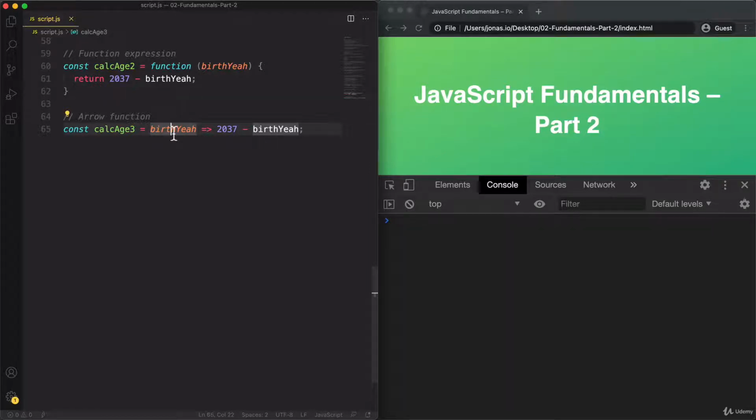The first reason for that is that we don't need the curly braces, like we have here, to define a code block. And second is that the return actually happens implicitly. So this value here will automatically be returned without us having to explicitly write the return keyword. Okay? So this is excellent for simple one-liner functions. And you will see throughout the course that this is going to be extremely helpful in certain situations.